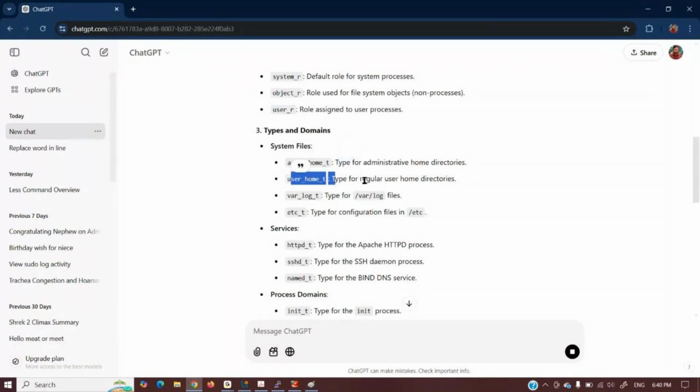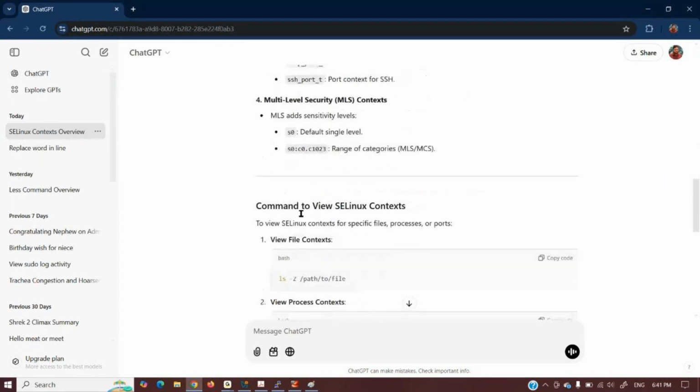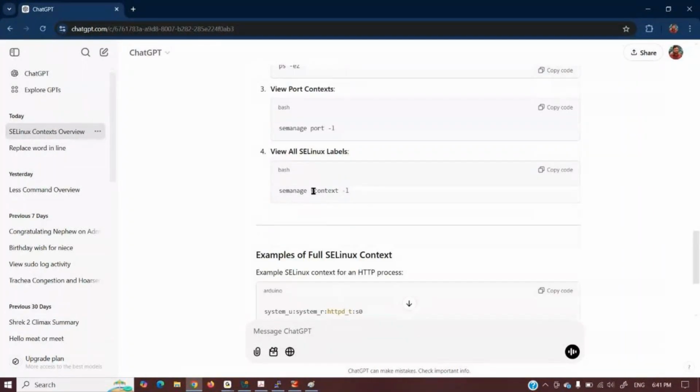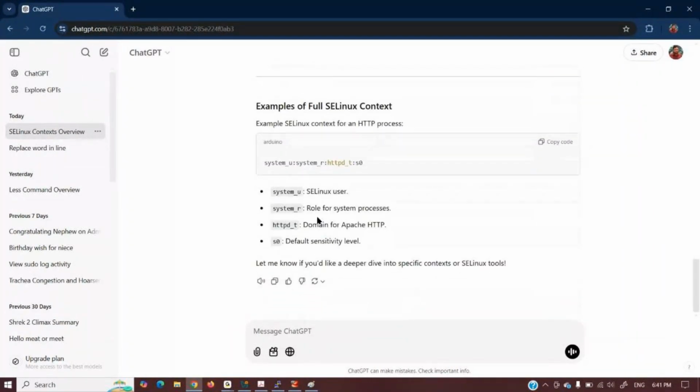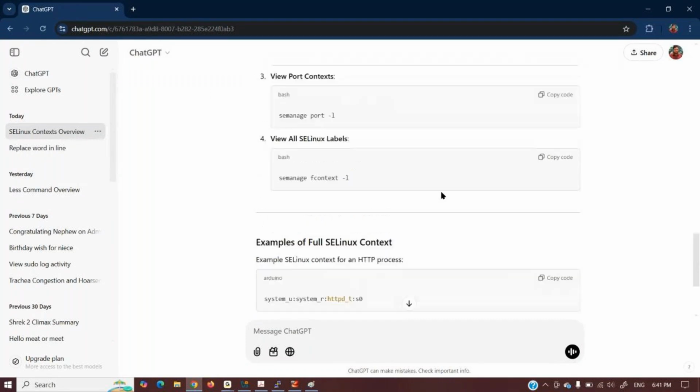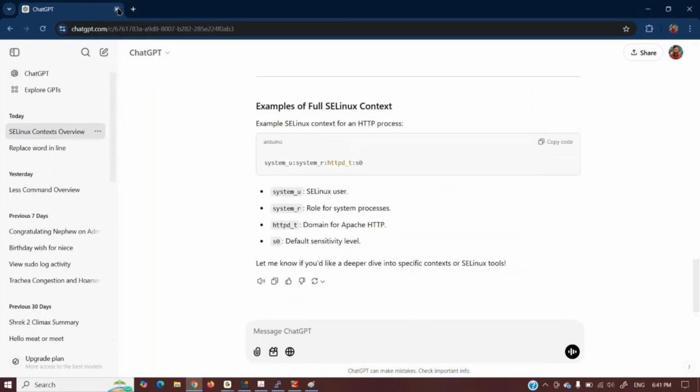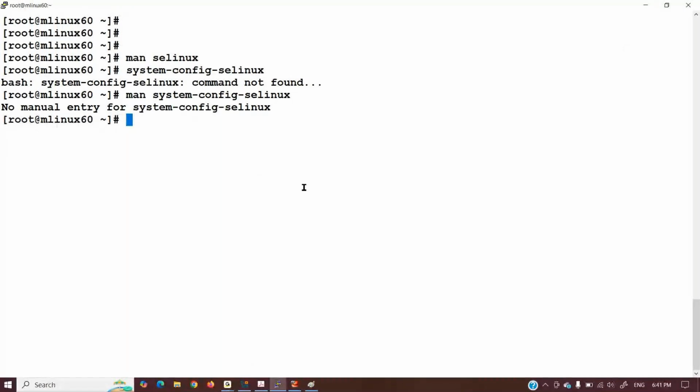User home, regular user home directory. Var log, it's a log file. etc, these are config files. httpd can be accessed by http. sshd can be accessed by ssh. Named can be accessed by DNS. So at least over here, I got some information, guys, about what these particular things are. Still, I'm not able to list all the contexts, even though we took help from ChatGPT also, but still there is no listing like in this scenario, this context, in this scenario, this context, no. Then how do we use it?